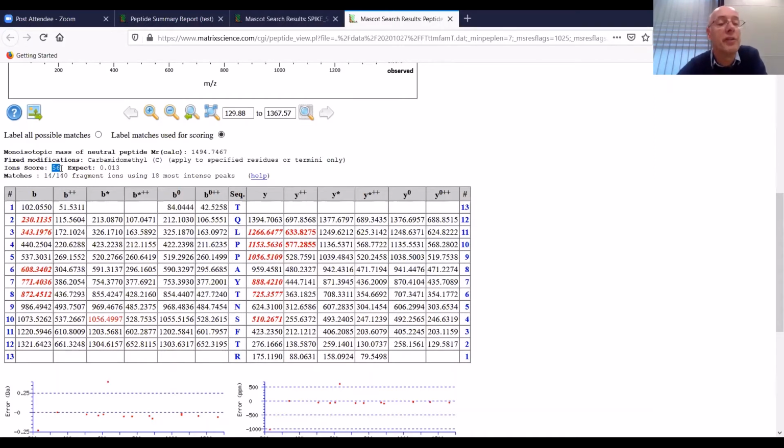And a score of 56 is significant. You can see it's less than 0.05. It's a significant score. On its own, that single peptide score would not necessarily be taken as identity. If you had this result and you wanted to publish it, it would not be acceptable. You would need to have at least two peptide scores, two separate peptides from the same protein.